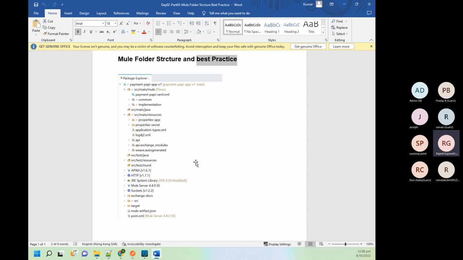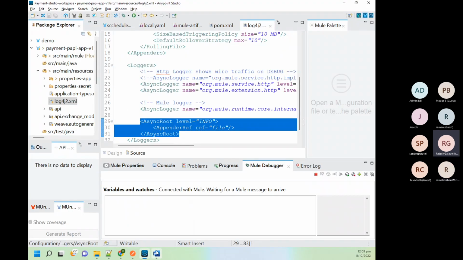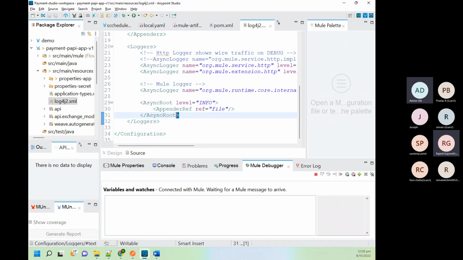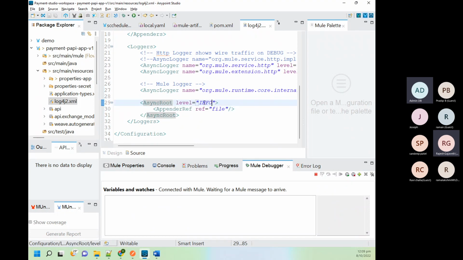Ravi asks: how can we enable and disable logs in log4j, or can we enable or disable logs in the logger only? Here you need to define which level you want to display. If you want to display info level, you need to put info. If you want to display debug logs, you need to put debug here.